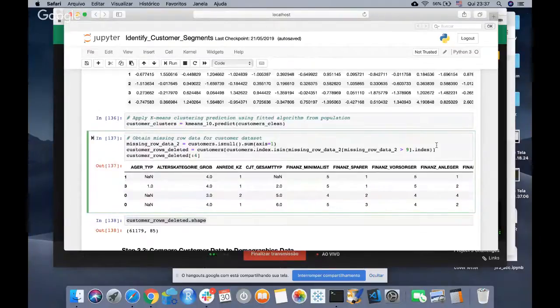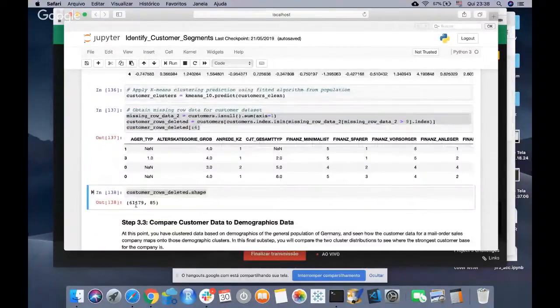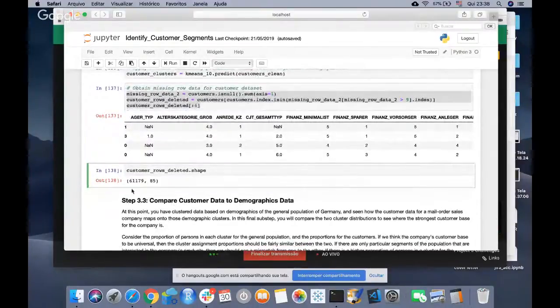This is just Python for getting the missing values. And once again, just look at the shape and get to step 3.3.